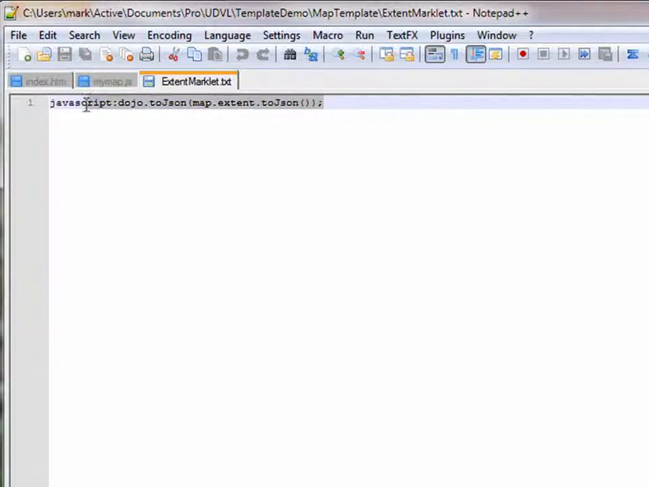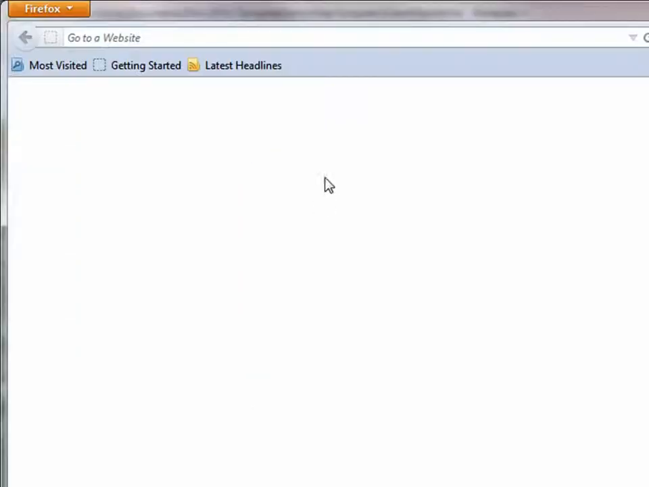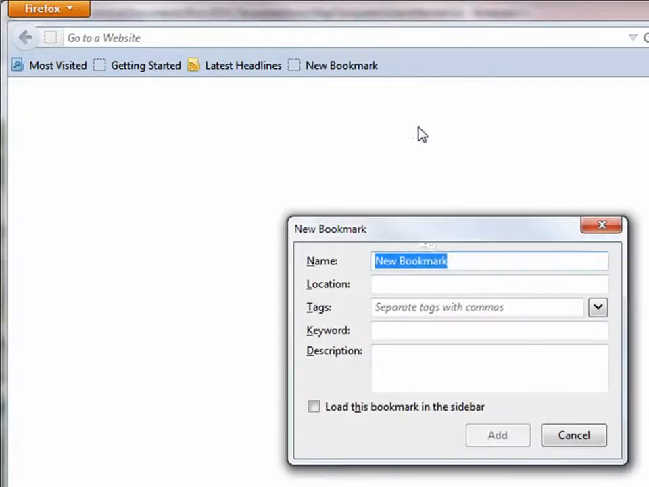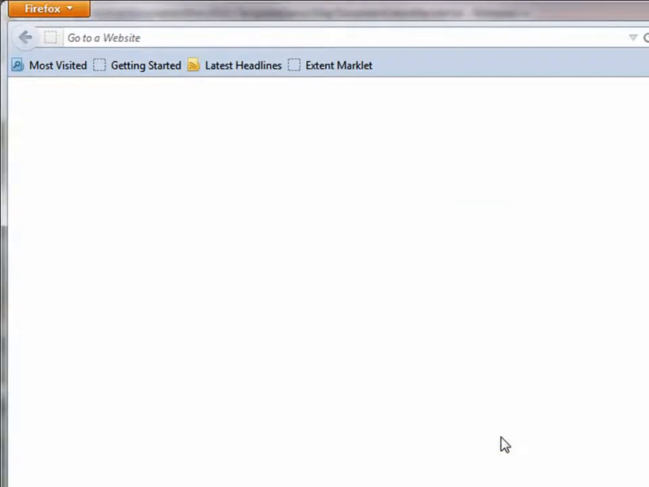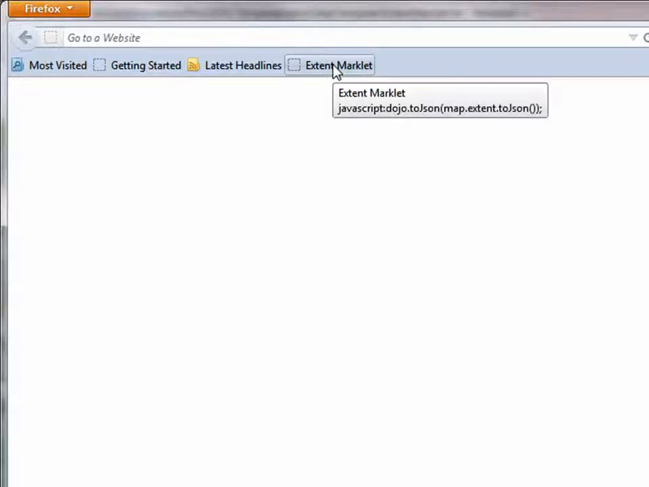So the first thing you want to do is just grab that text and copy it, and now go to your web browser. I'm using Firefox here, and go ahead and create a bookmark. So we'll create a new bookmark. We'll call this the extent marklet, E-X-T-E-N-T, and marklet. Now, instead of putting a URL, we will just paste that bit of JavaScript we collected. And there it is, and we're good to go.